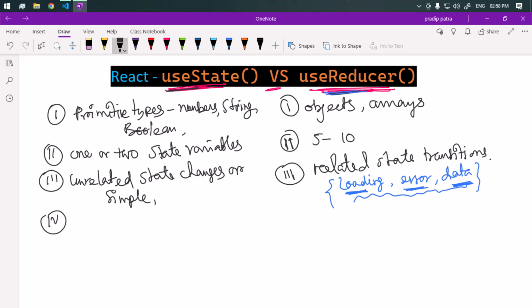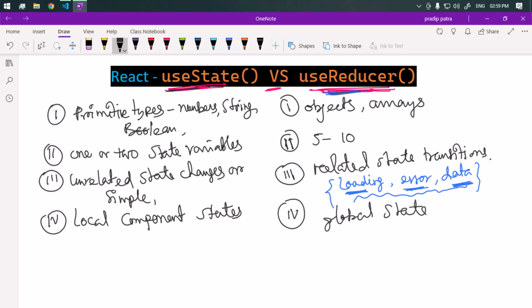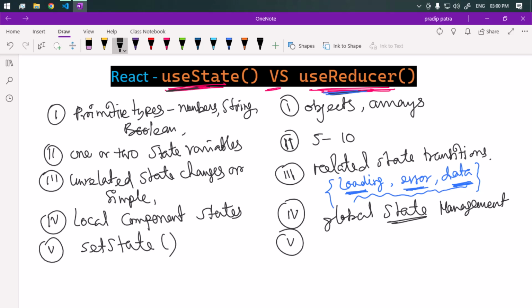And fourthly, useState is mainly used for local component state. In case of useReducer, that is mostly preferred for global state management, where the states are shared across multiple components. And point 5, in the useState hook, we can update the state directly by using the setState function, whereas in case of useReducer, we use dispatch with a specific action type.